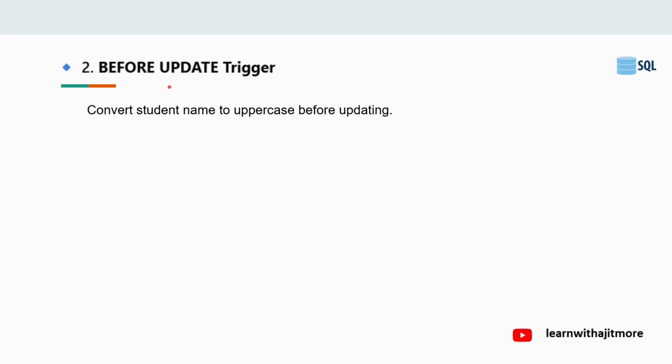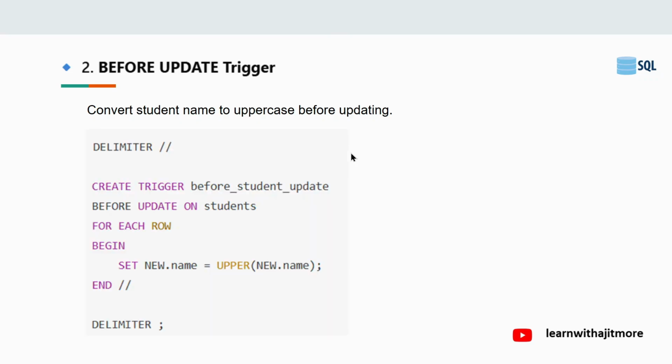Okay, and here why before? Because before the record is getting updated, before that only you convert it to uppercase and then store it. So very simple it is. The trigger delimiter we have to write, then create trigger with whatever name you want to give. Then it is for which event? Before update event. On which table? Student table, for each row.